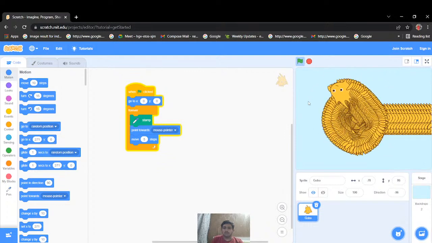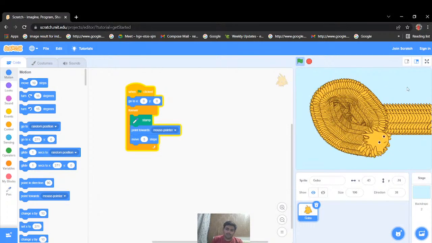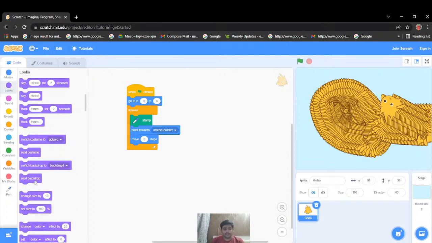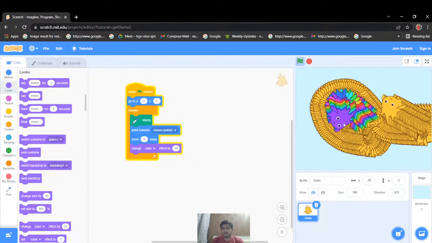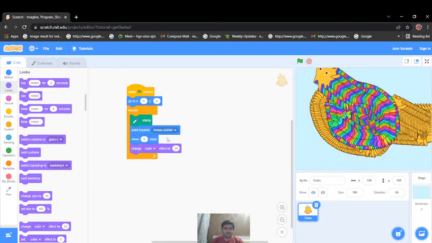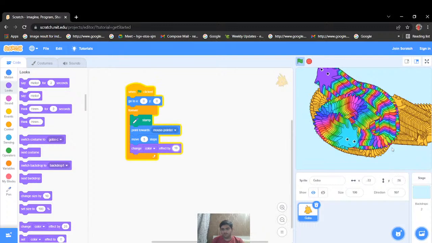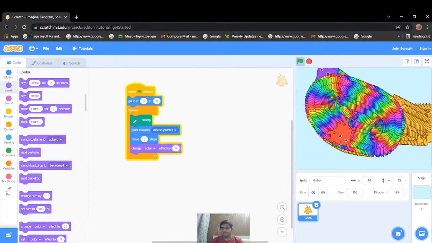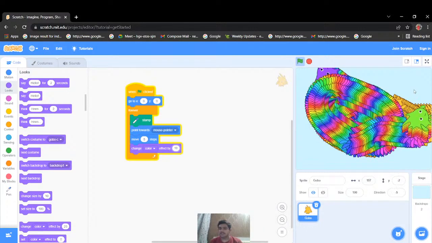Okay, that's working perfectly. Now what do I want? I also want it to change its color. So I'll go to the looks section and change color effect by 25. Let's see how it works. Okay, it's so bright. Let's make it 10. Yeah, now I think it looks perfect, quite satisfying. Okay, so we are done with this.